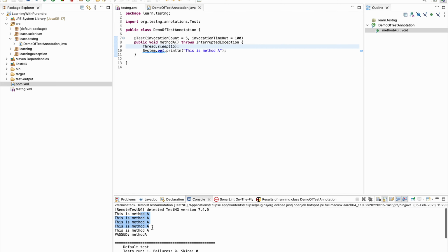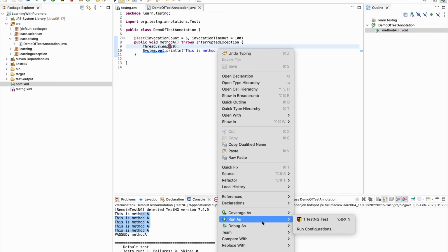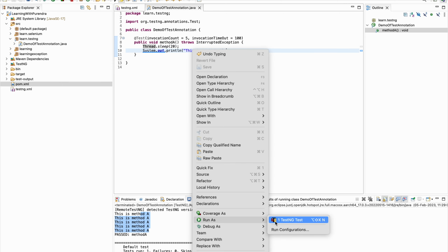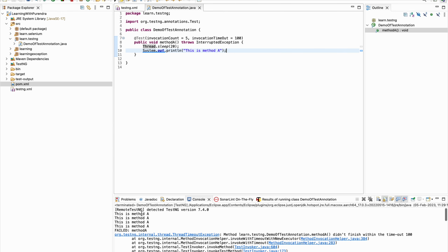We can see "this is method A" prints 5 times. If I use 20 milliseconds, there can be a chance that the test case would not complete because it also takes some milliseconds to print this statement. Let me run this test case and see. It prints "this is method A" 4 times, but at the 5th time it shows an error. The reason behind it is the delta time, the extra time we take to print the "this is method A" line. So this is all about invocation timeout.